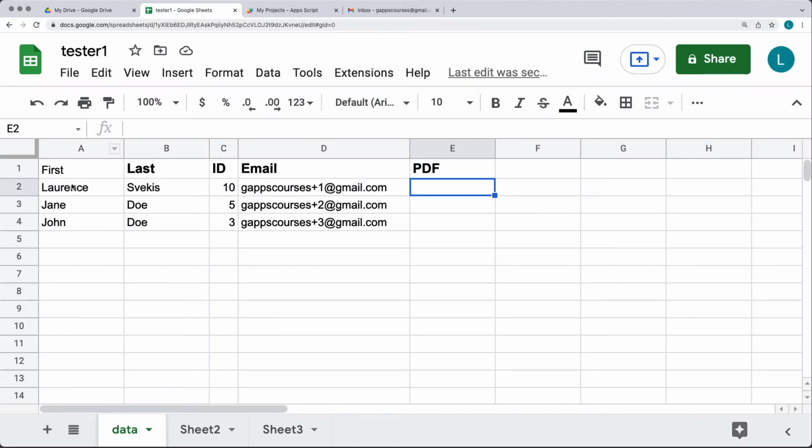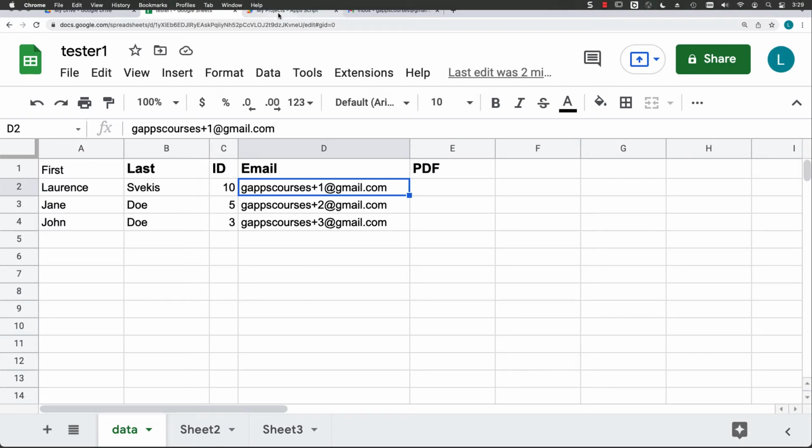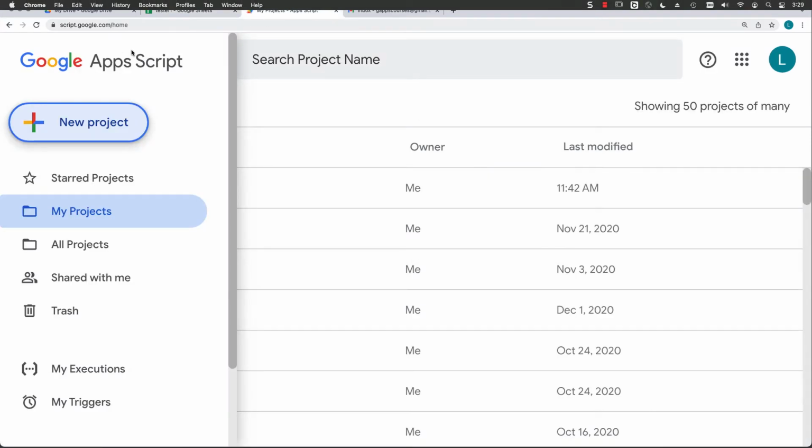We've got a spreadsheet with 5 columns of information. So first name, last name, ID, an email address, and a blank column for PDF. We're going to be creating a standalone script that's going to select content from the spreadsheet, generate a PDF, and then we're going to also email that PDF out to a user that's contained from the spreadsheet. So pulling data from the spreadsheet, updating the spreadsheet, and in addition, sending out an email from the contents of the spreadsheet.